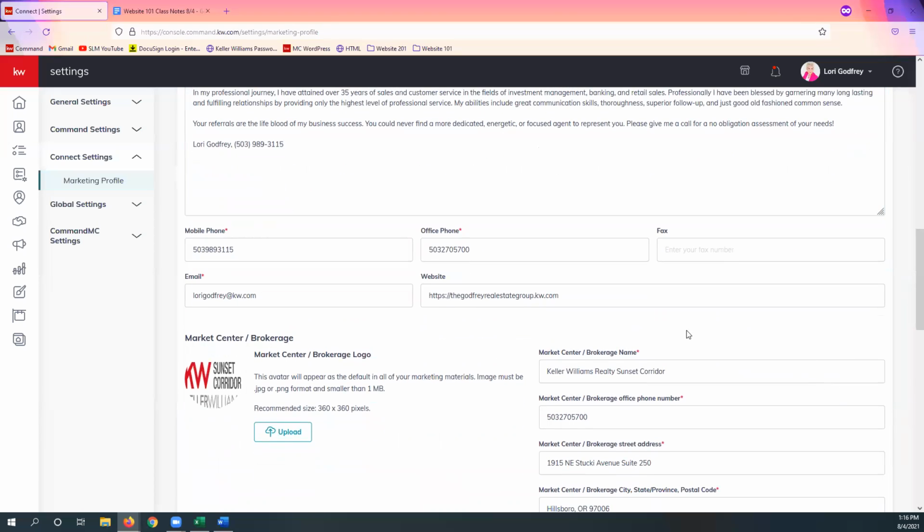Underneath your bio, we have contact information, starting with mobile number and office number. You'll notice both of these are required. And as far as your office number goes, if you are with a board that requires your office number on your marketing, you will want to make sure that it is added. If you are with a board that does not require the office number on your marketing, you can replicate your mobile number. However, keep in mind, it will do exactly that.